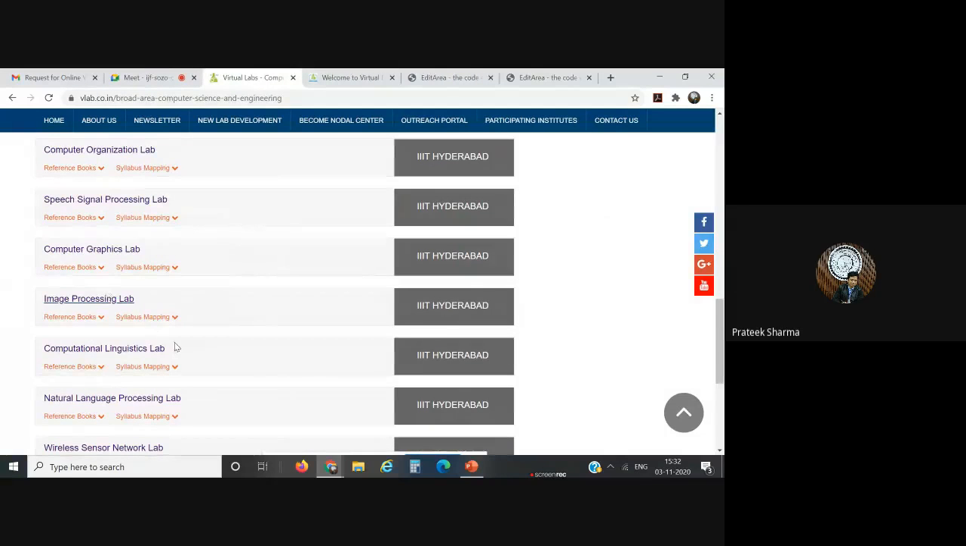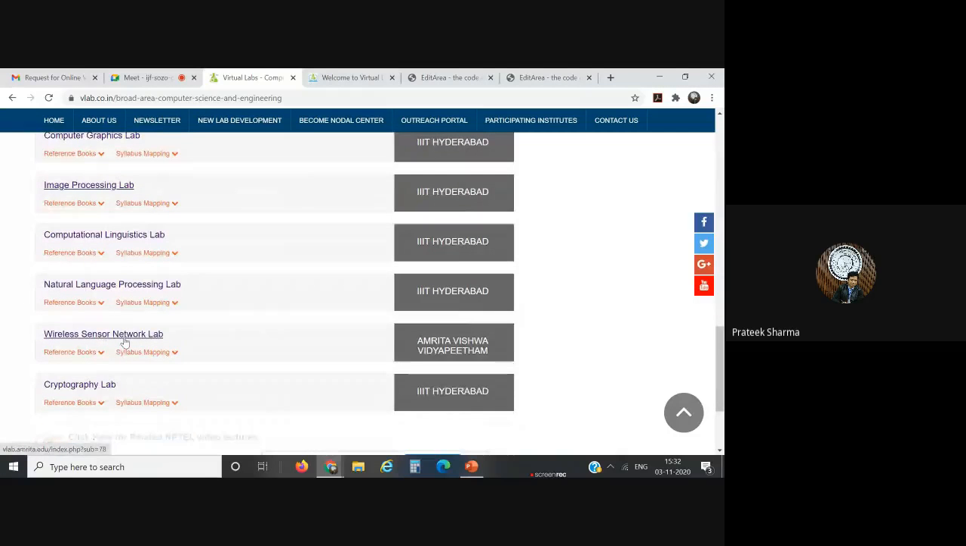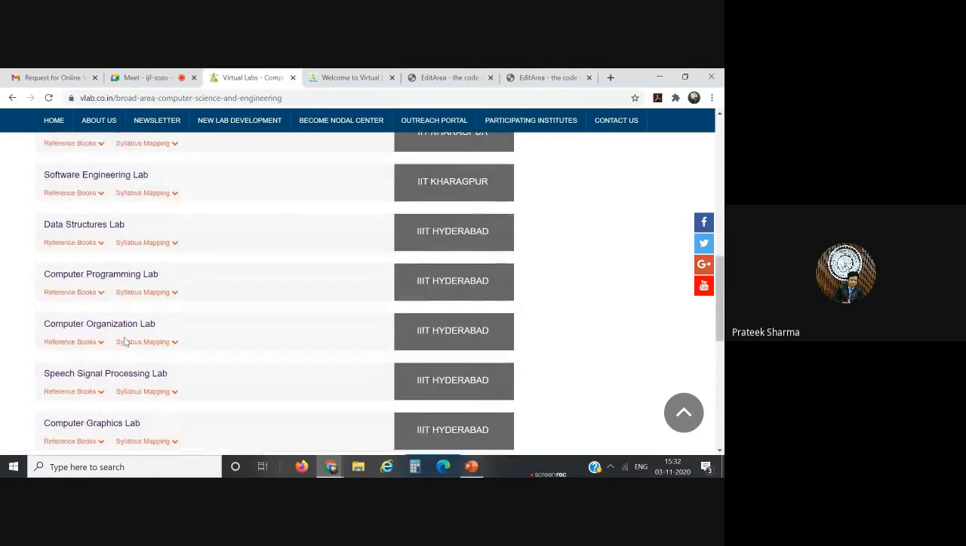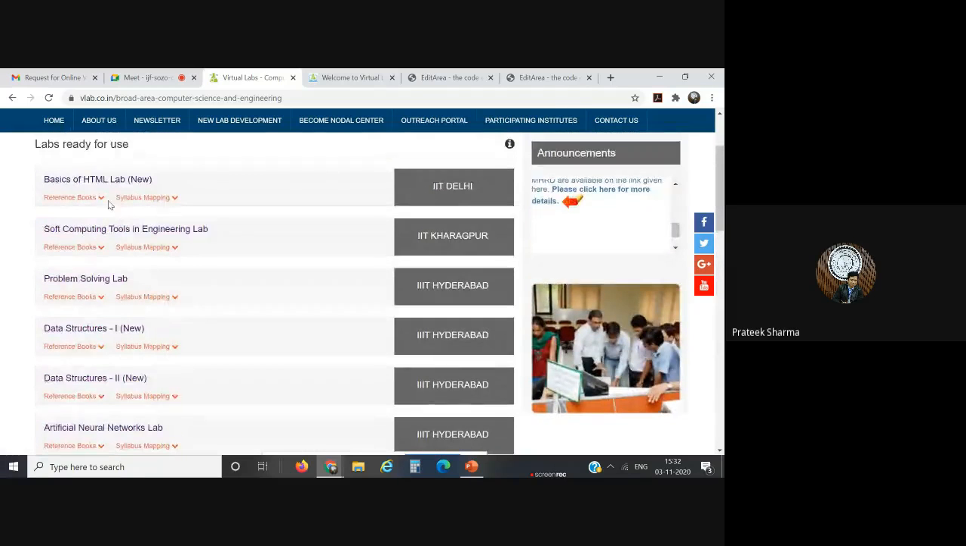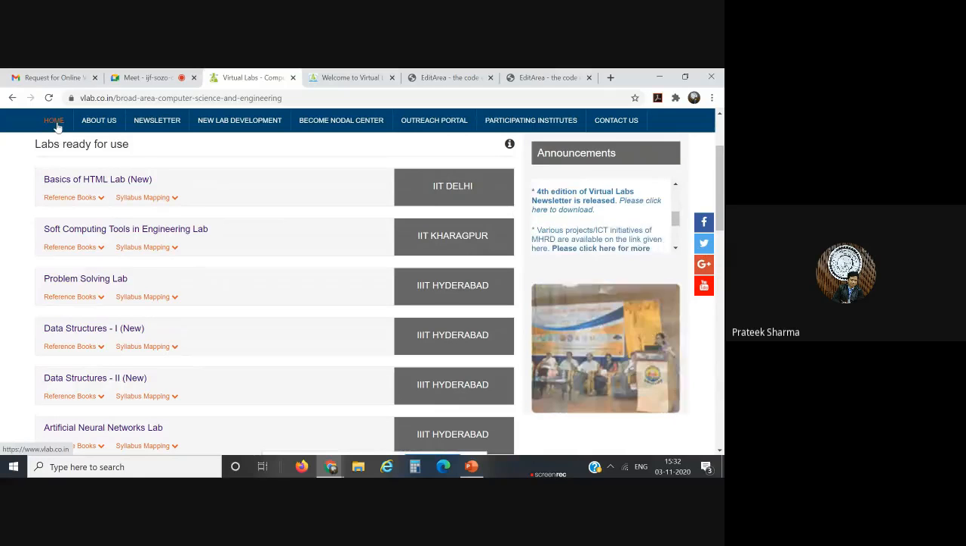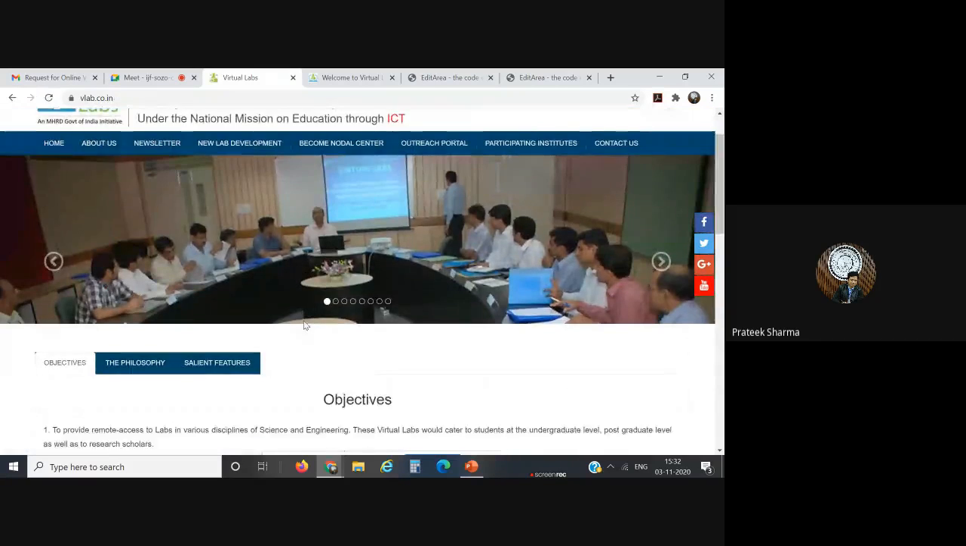Similarly, this was the basics lab. If you want to go for a more complex lab, you have this wireless sensor network lab. We have this data structures lab as well, software engineering. So all these labs, even our new labs, the basics of HTML labs, that is also coming up, and that can also be easily used. Okay. Now I'll come back to the main homepage.